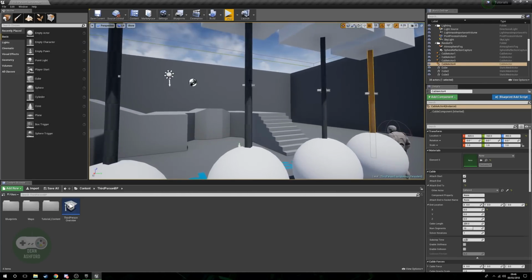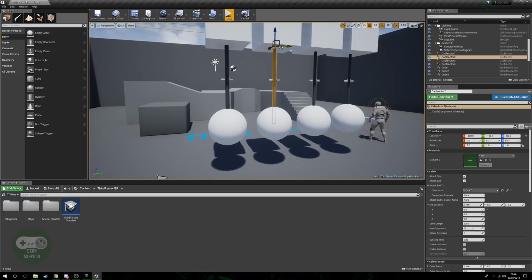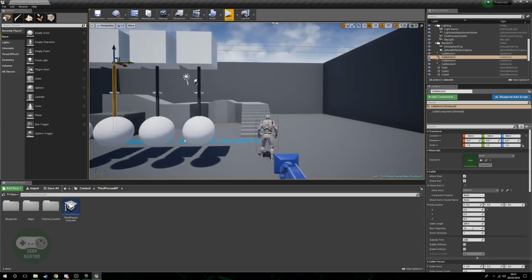Right, so it's actually not too difficult to do. We can add a cable as well. These cables actually aren't part of the system. I've just added these because they look a little nice. So I'm going to show you guys how to do this.